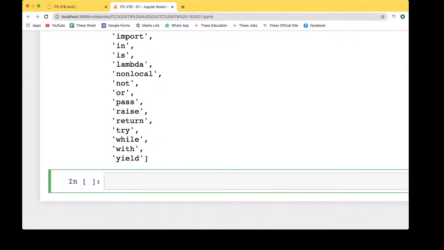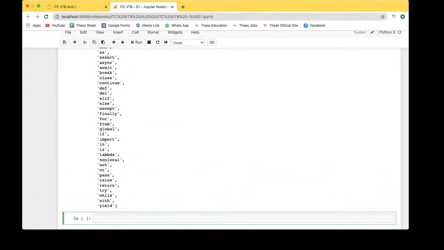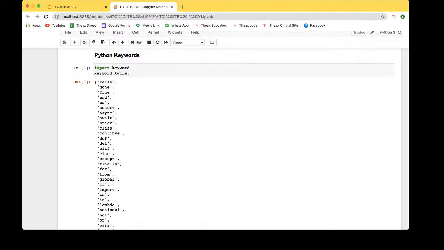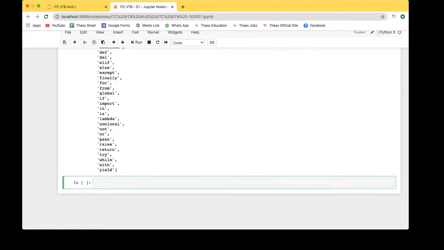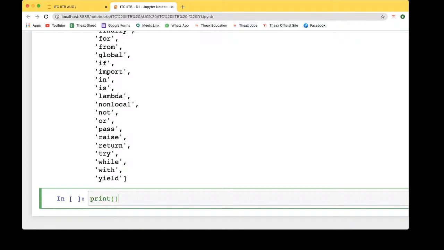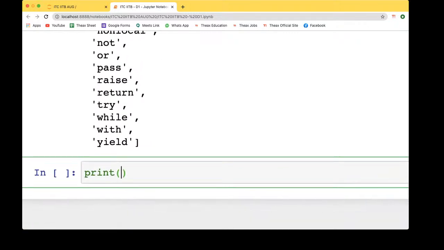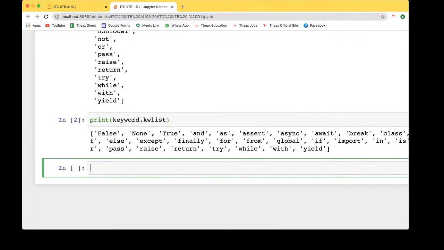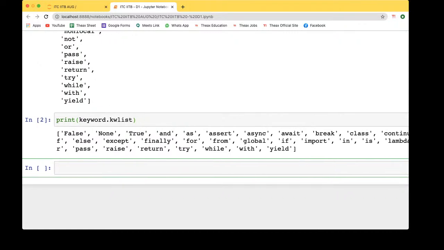Right. So if we don't want this list in a vertical way, in a column manner, and you want it in a row manner, then what you should do is write one more keyword with it, which is print. That is a function. You have to write print, and inside the parentheses you write keyword dot kwlist. Just run this and you will get the list horizontally, or you can say row-wise. That is a nice one.